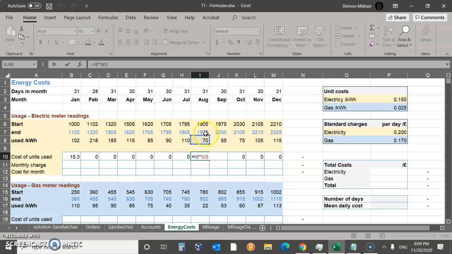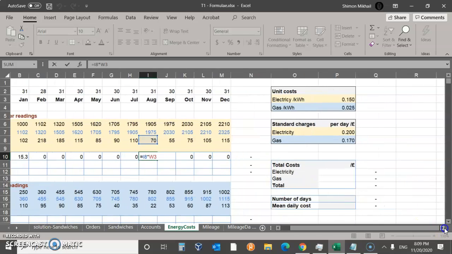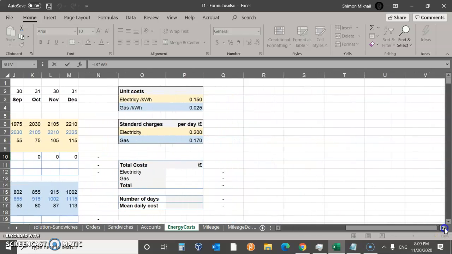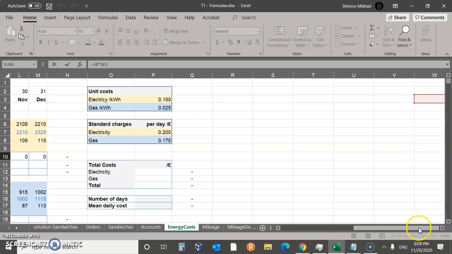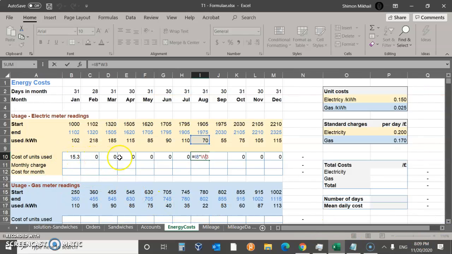So if you take one of these cells here, double click, you'll see exactly what's going on. So I8, that's the usage in kilowatt hours, 70, multiplied by W3. Well, W3 is way over here. So what happens when you copy the formula over, the first cell moves over, okay? It's supposed to do that, but the second cell is supposed to stay fixed at P3.